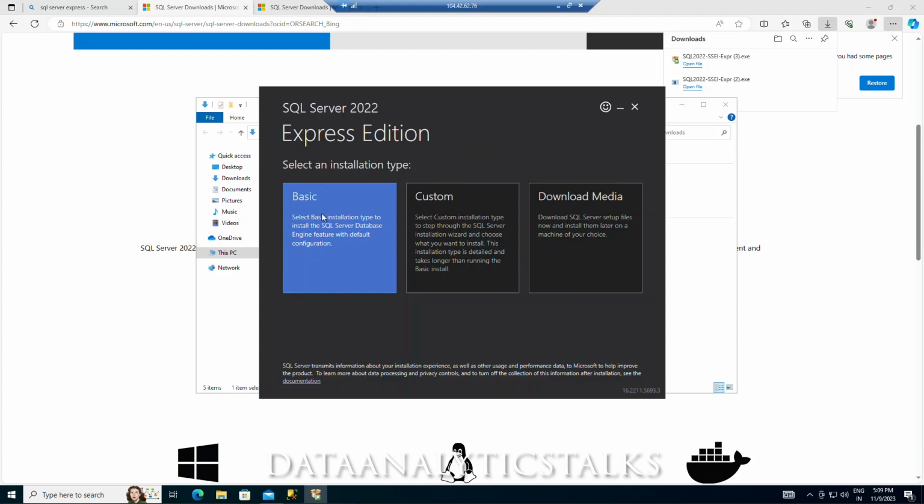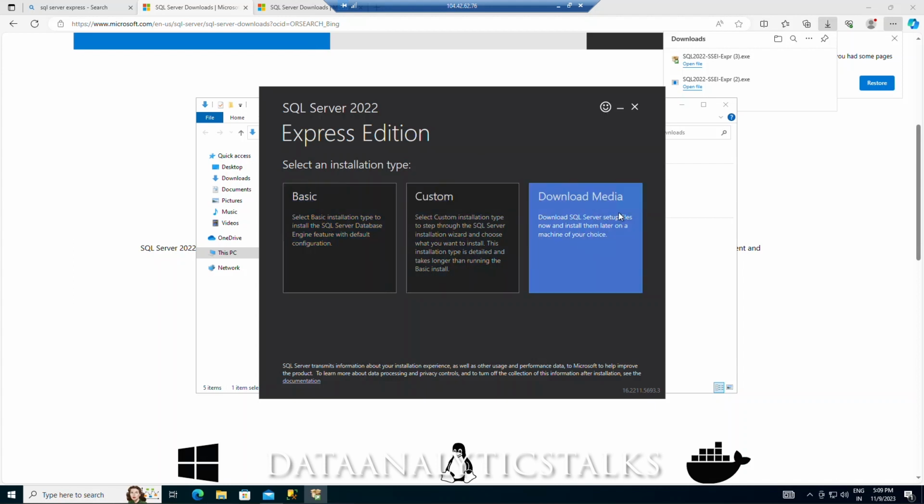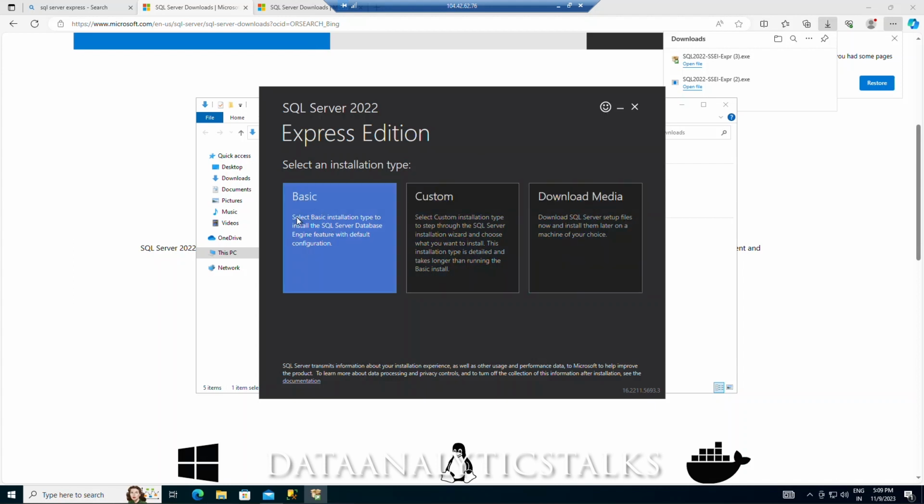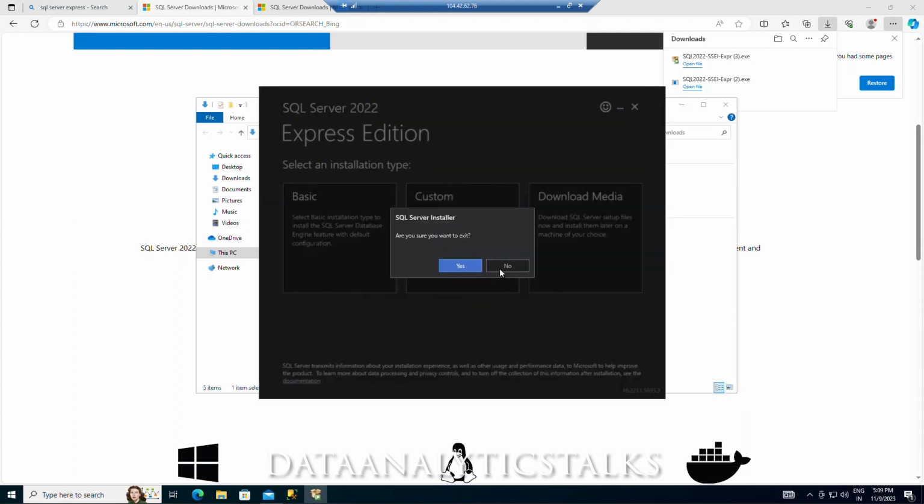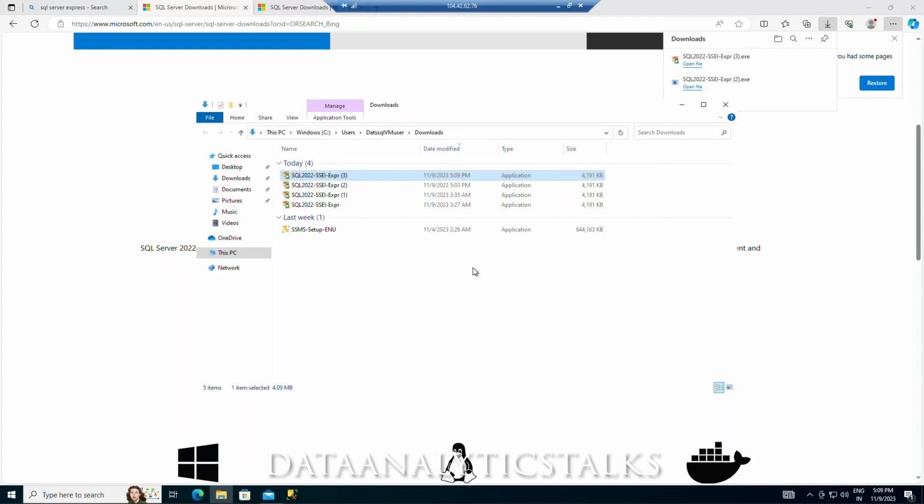You can go for the basic, custom or download media options. I think the basic would be enough for you to start learning SQL Server. So I'm not going to install it. Please download from the SQL Download Center and install it if you are unable to connect to Azure SQL.